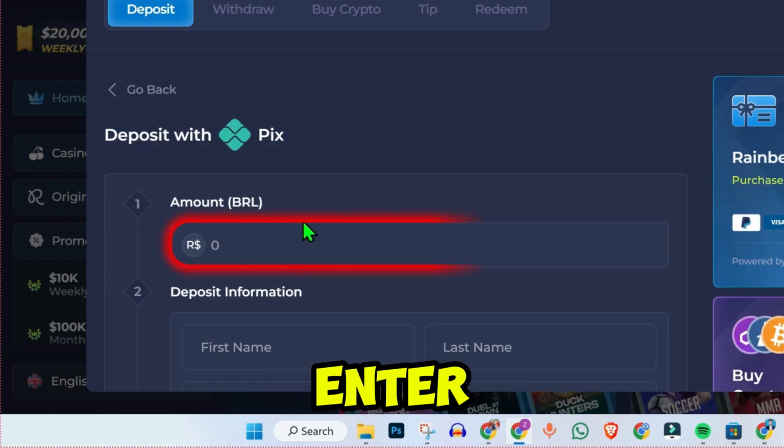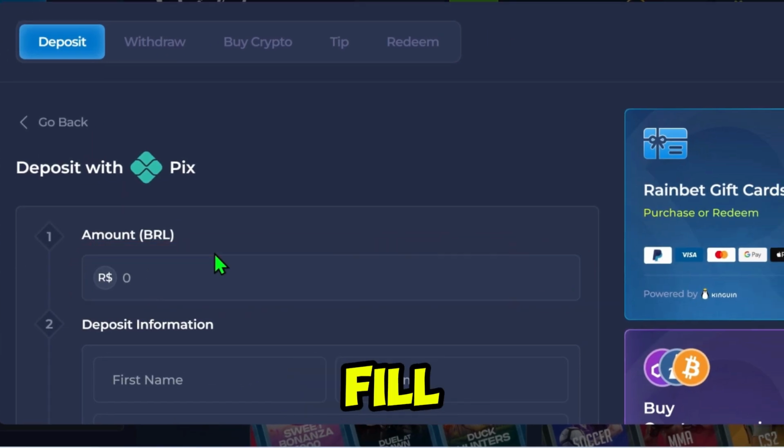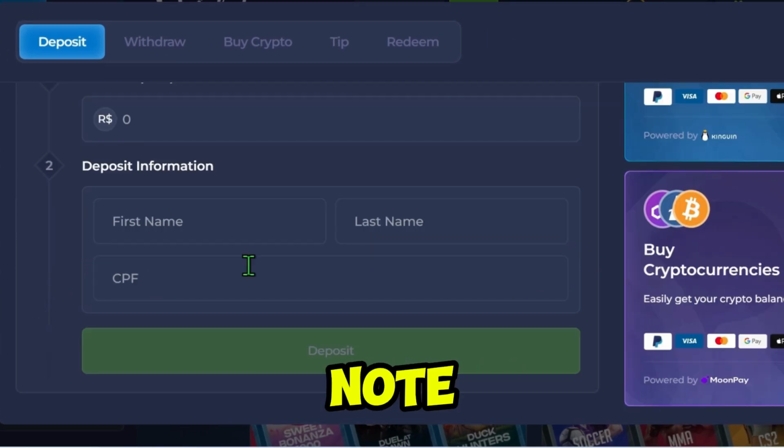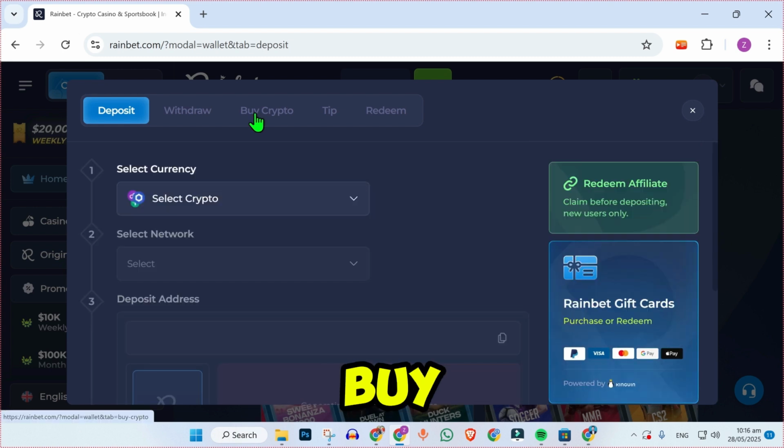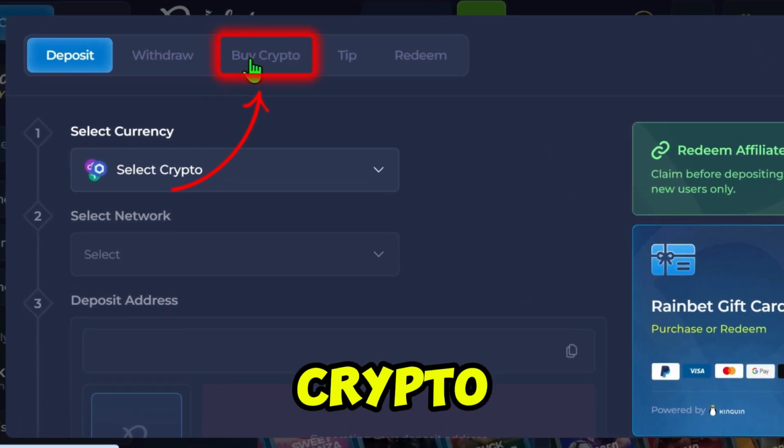Simply select Interac. Enter the amount you want to deposit. Fill in the deposit details as prompted. Note, this method works if you already have a supported bank account. Option 2, buy crypto via MoonPay. If you don't have a bank account linked, you can choose the buy crypto method instead.